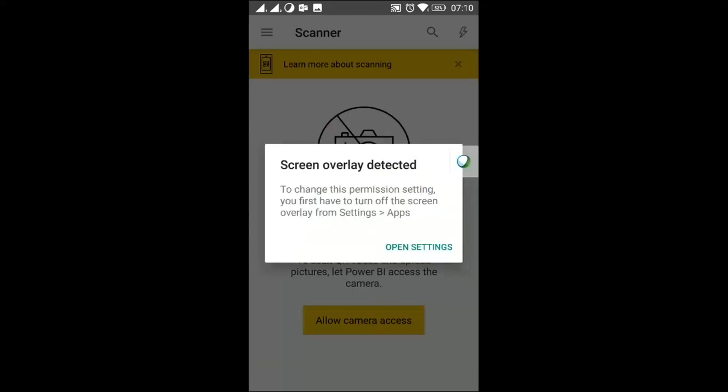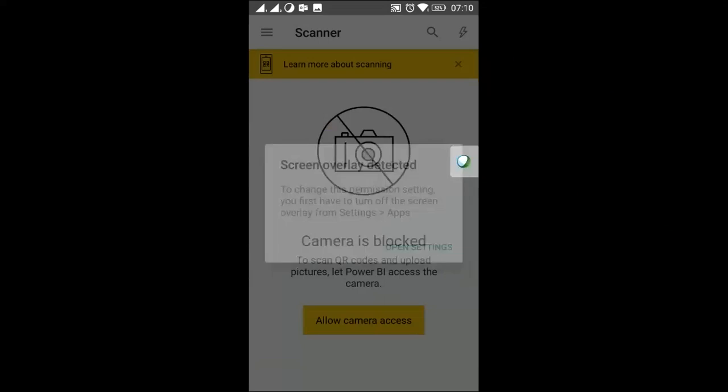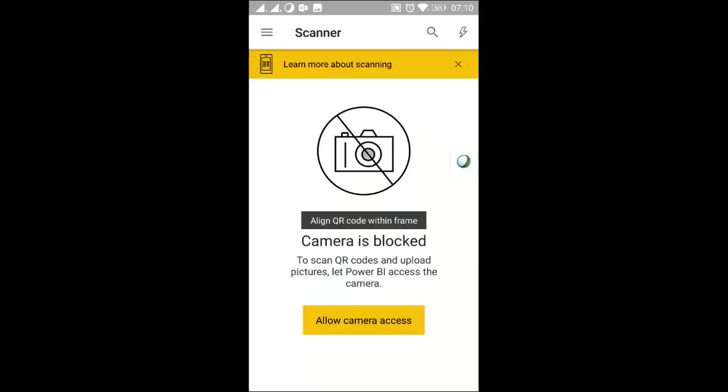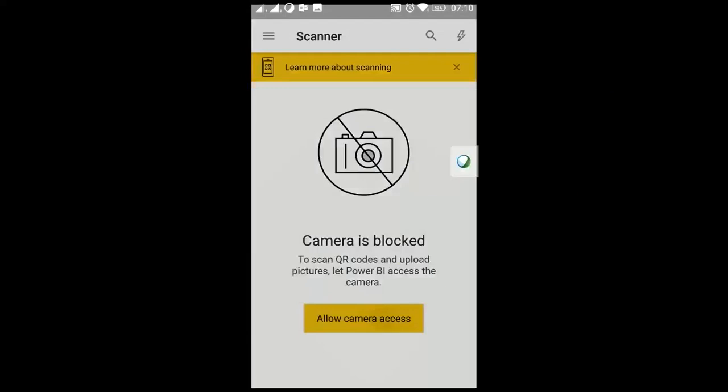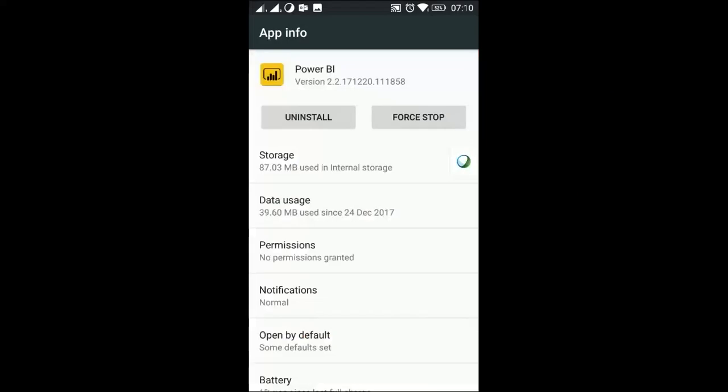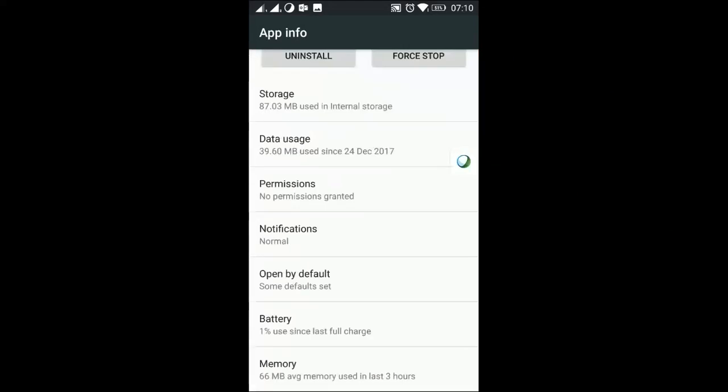Screen overlay detected. Yeah, that is fine. Here there are no permissions granted. What happened? Notification opened by somebody. Fine.